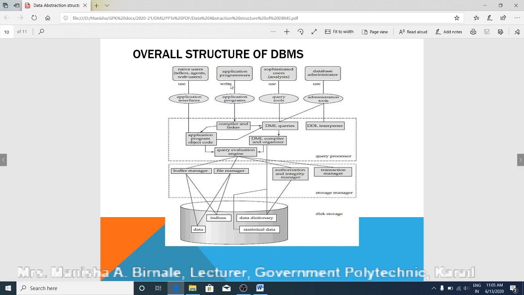and at the topmost there are different types of users, database users. They interact with the database with the help of different application interfaces. Some users will use a web browser, like thin interfaces. Some users will write application programs, or some users will use query tools, etc., and they will interact with the database.